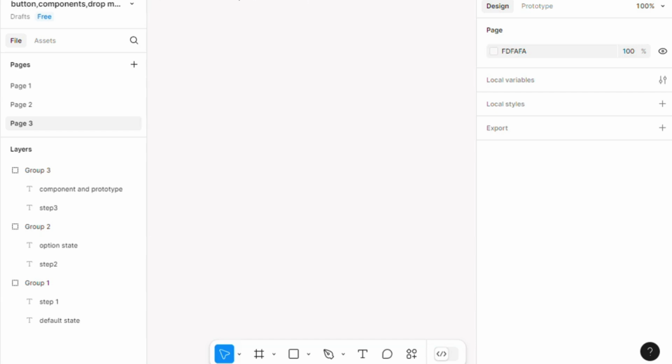When activating, we have our default. Step 1, we have a default state, option state, and we create component and prototype. So we are going to start with step 1.